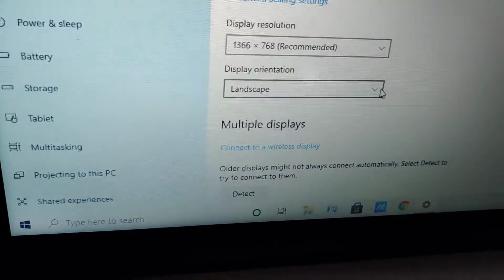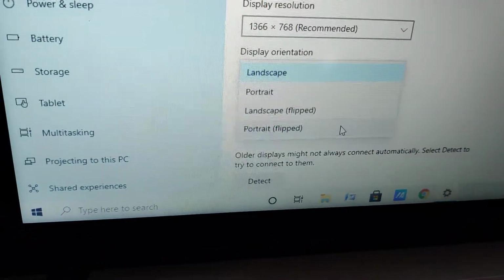And another option is you can even change to portrait flipped mode.